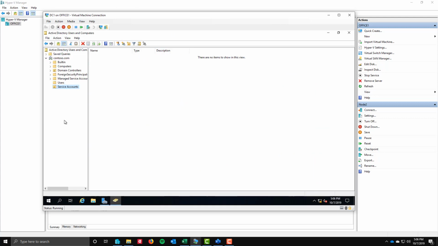So we'll click OK here. That gives me my service account view. I'm going to leave it blank for now. We'll come back and add the users later. But I just wanted to go ahead and create that while I was in here. So that looks exactly how I would expect it in Active Directory Users and Computers.